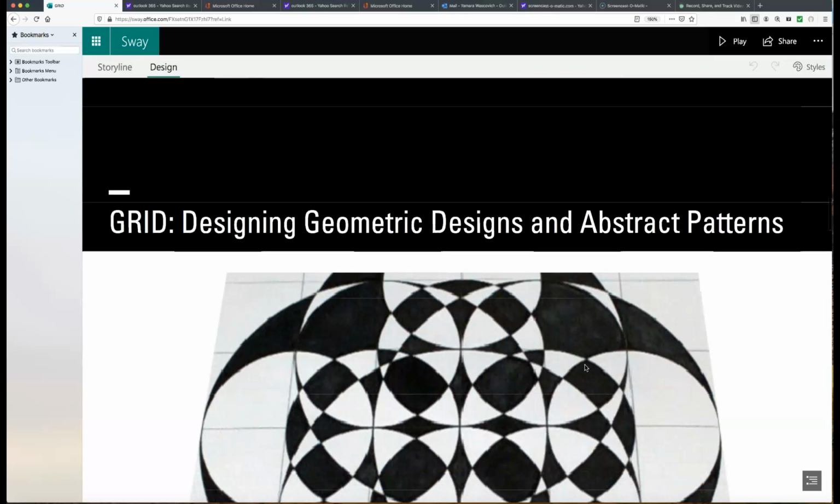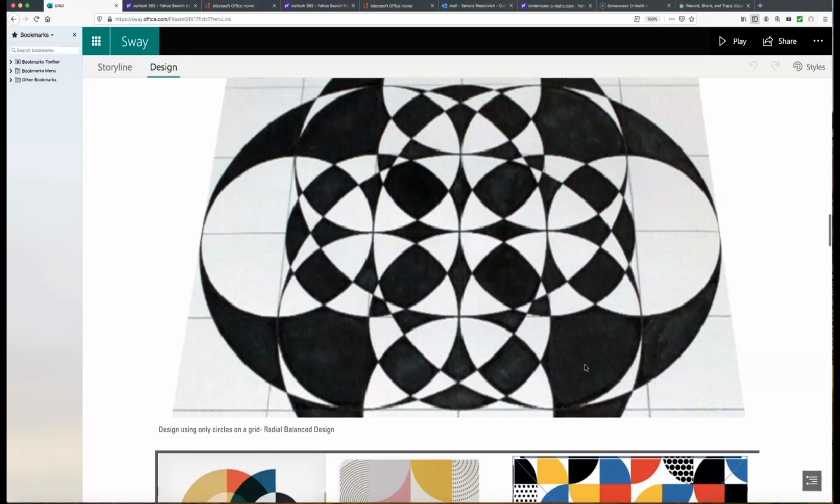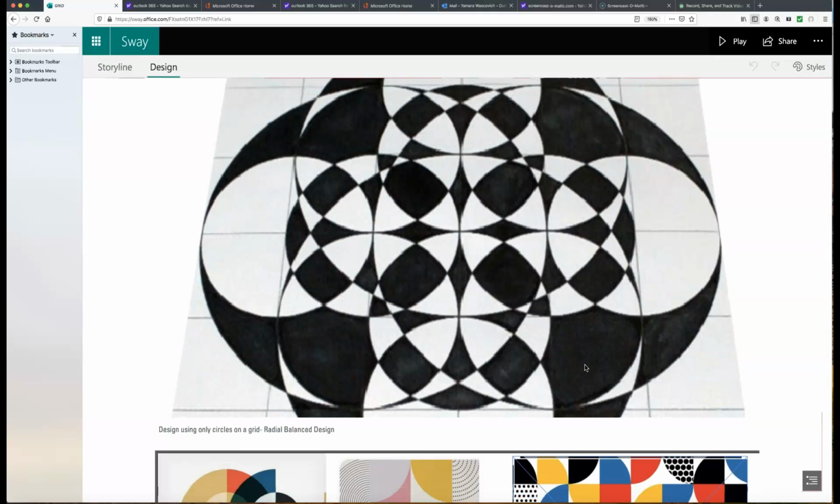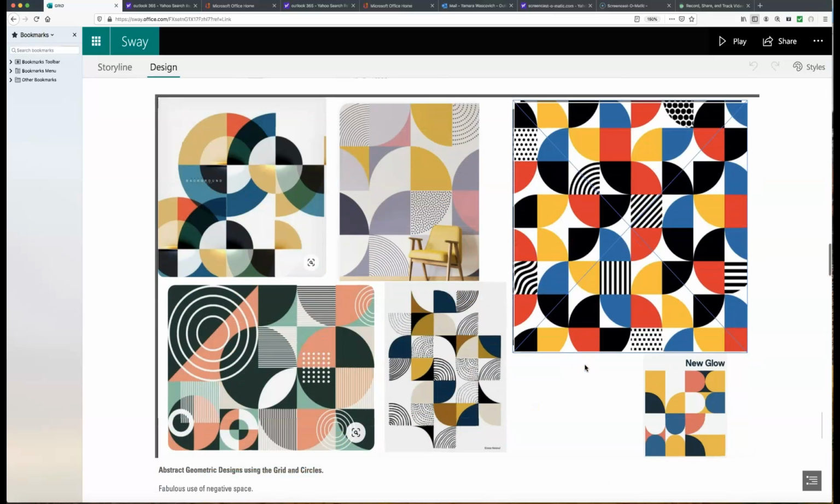Okay, so this should be a really fun project. This is just a little project from one of my students. It's a little complicated. We're not going to get this complicated, believe me. But this is just a cool design using a grid. So this is more of what we're going to be doing.